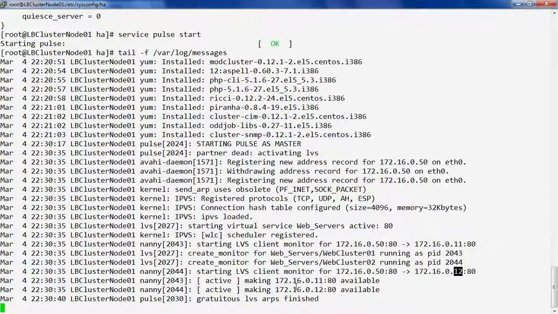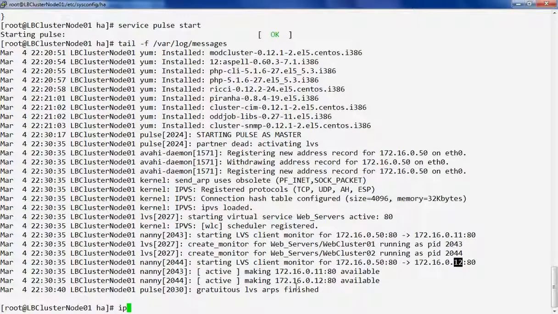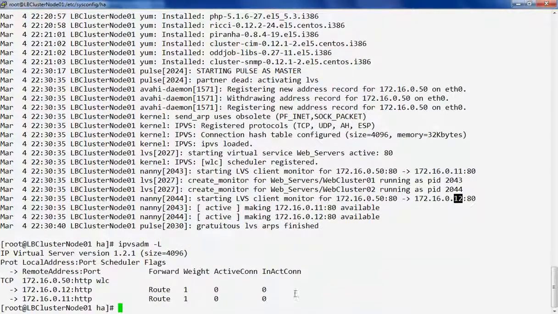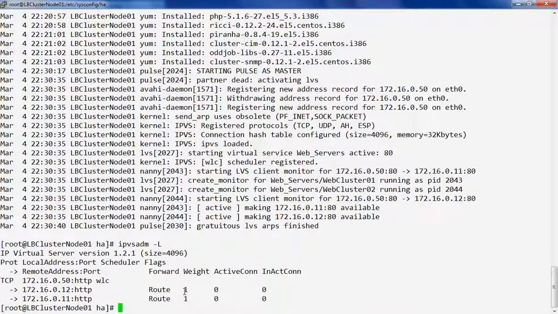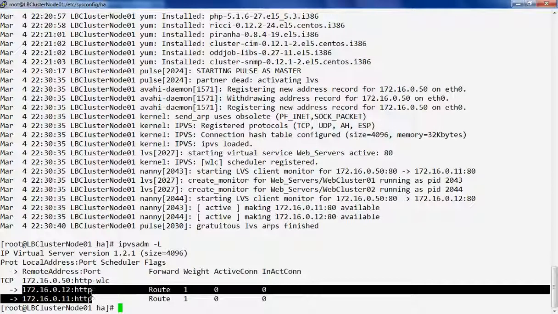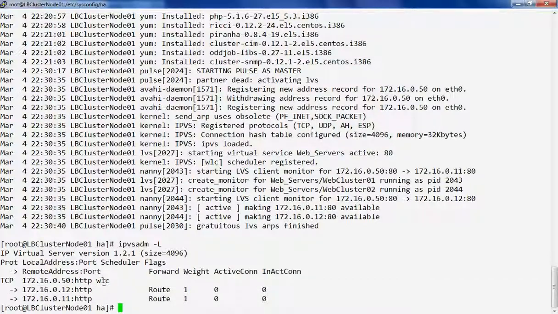Alright, so another thing I want to do now is to use ipvsadm with -L. This is just to help me monitor the routing algorithm here. So here you can see I have two weights. You can see the route is set to route, and you can see the two of them are actually listening on HTTP using the weighted least connection algorithm here.